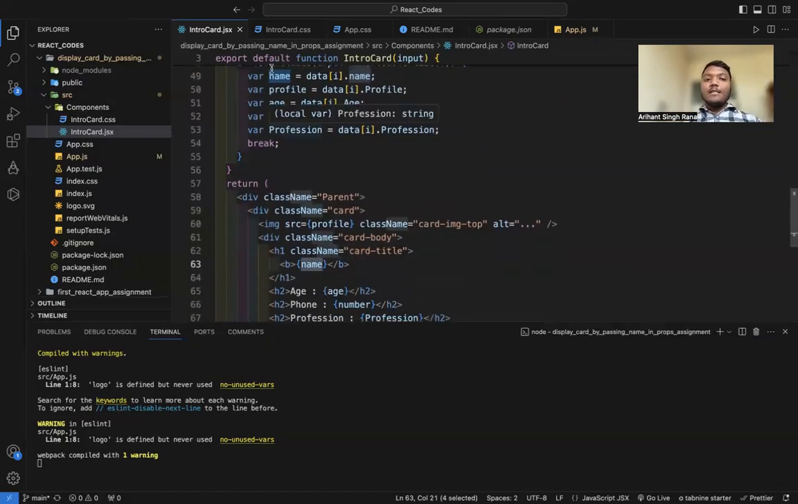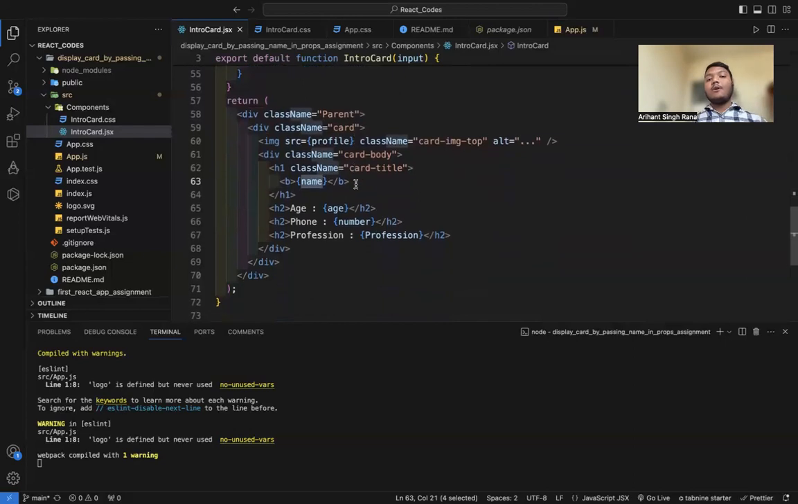I am using this name over here because it contains the name of my current user, which I took by first checking if the prop matches any of the names inside my current data variable. If it matches, then it would simply assign their respective values to these variables. And then I'm using these variables in my component over here.